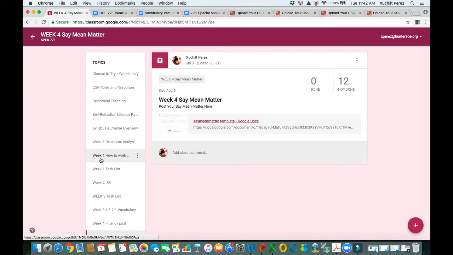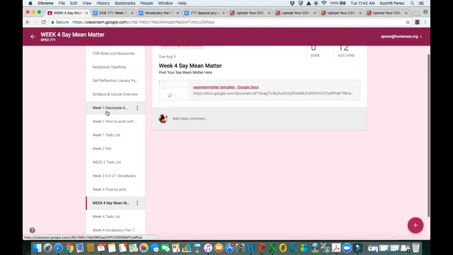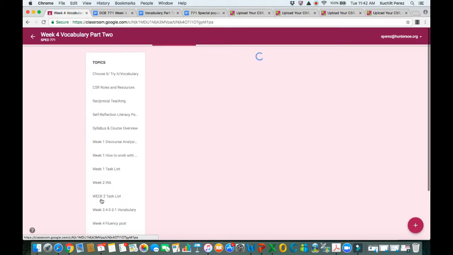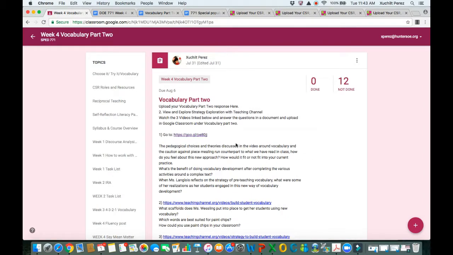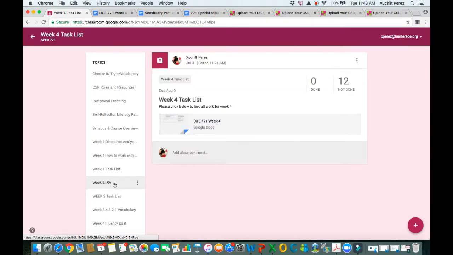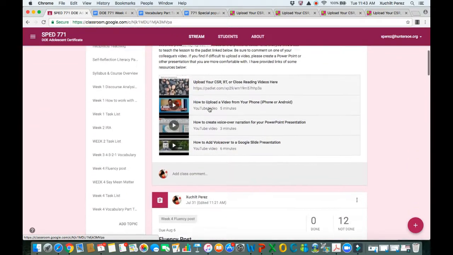So if you go again into the topics, you will see that you have the week 4 vocabulary, part 2, and you also have the week 3, 4, 3, 2, 1 vocabulary. So you have a place to make sure that you deposit those.